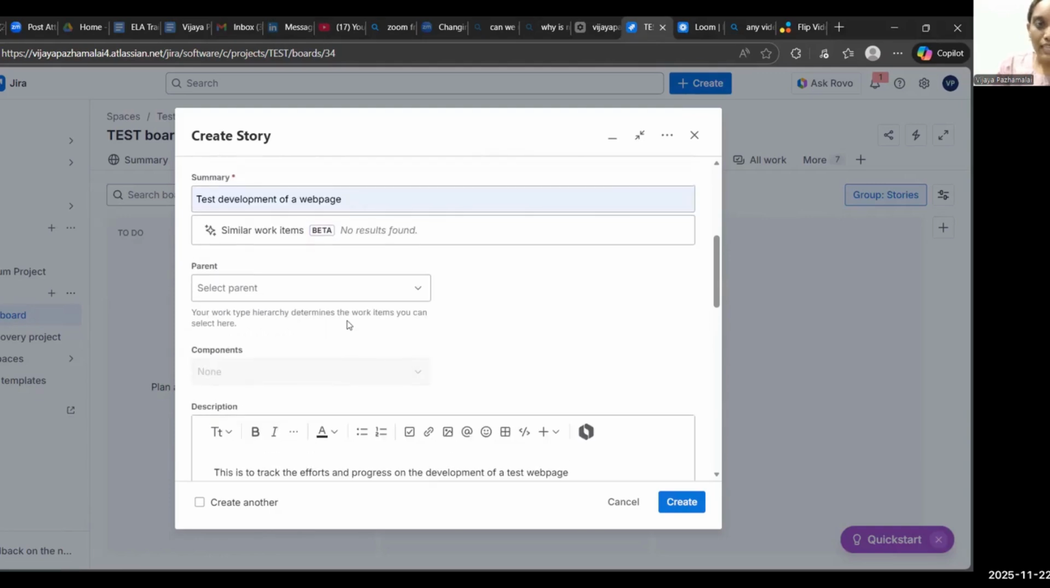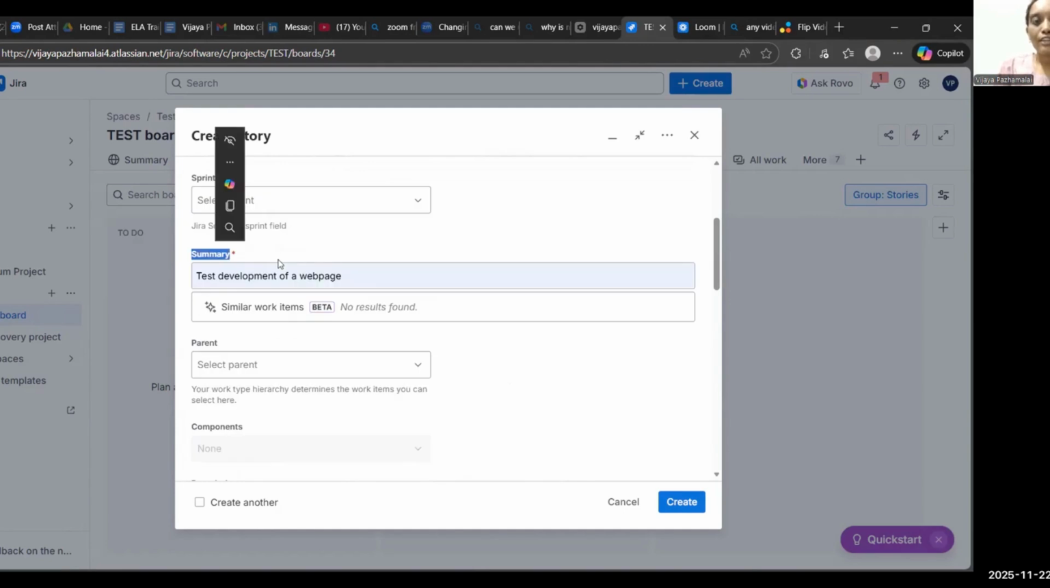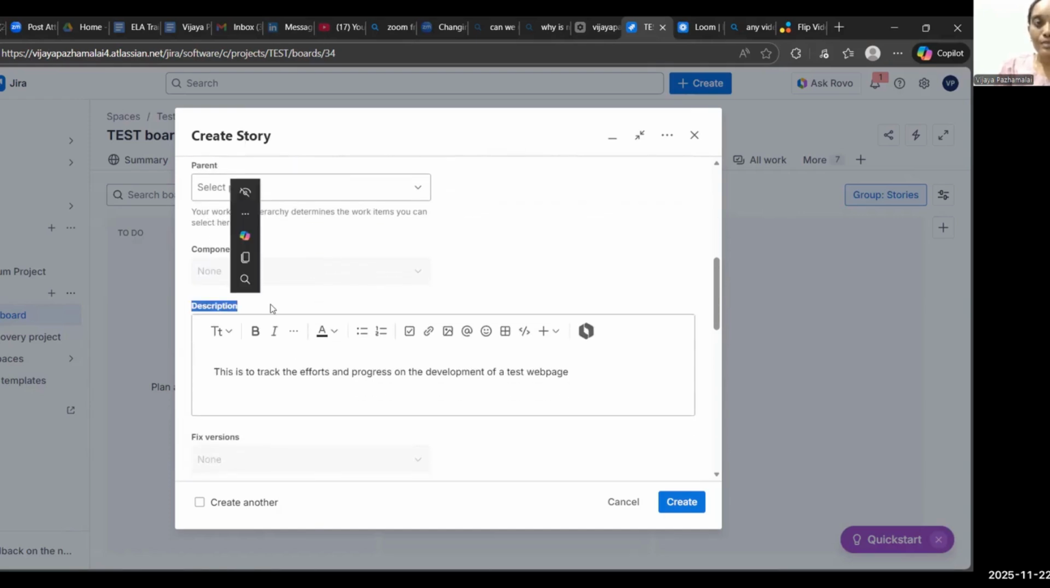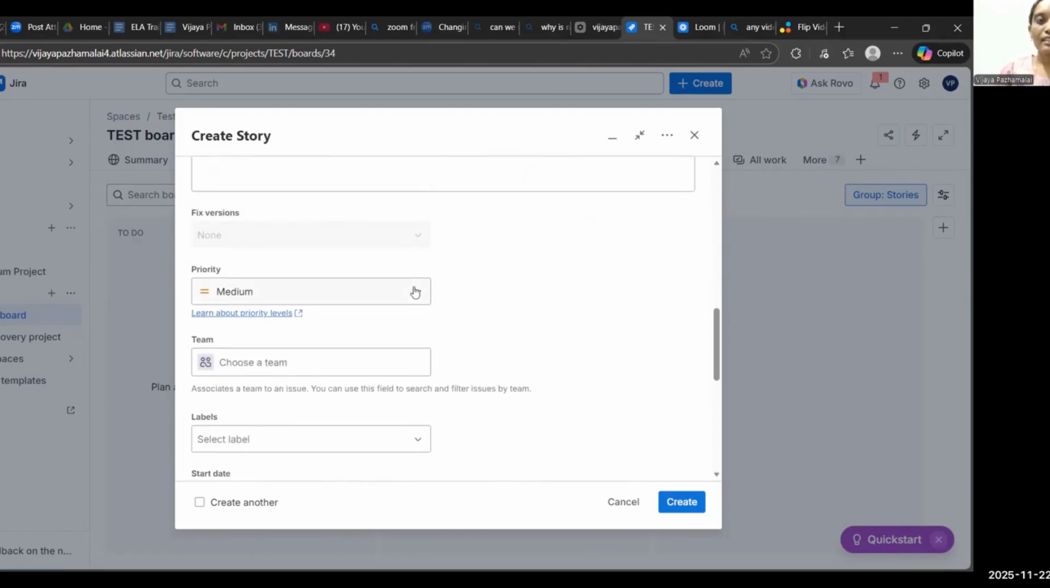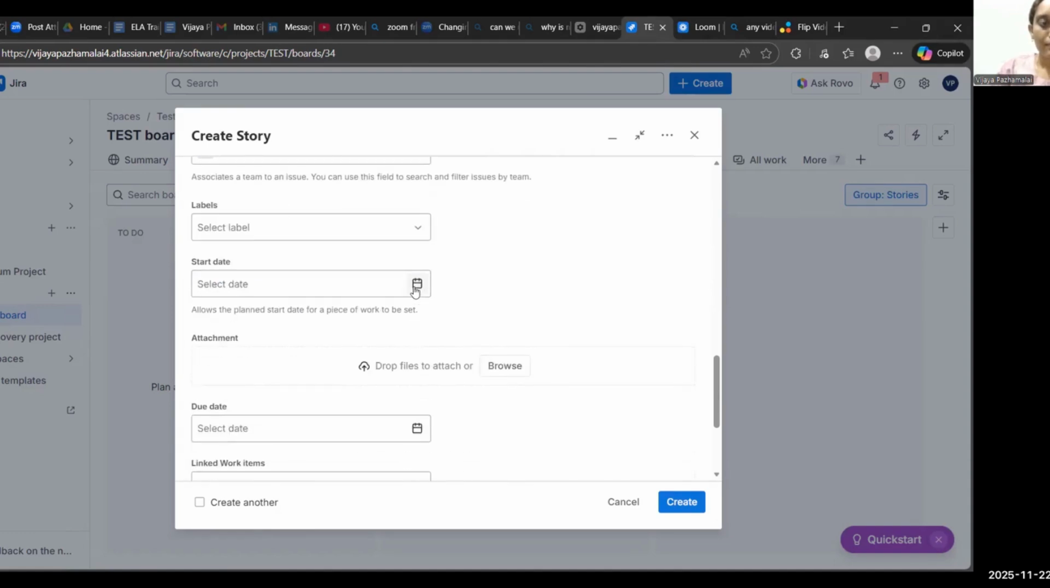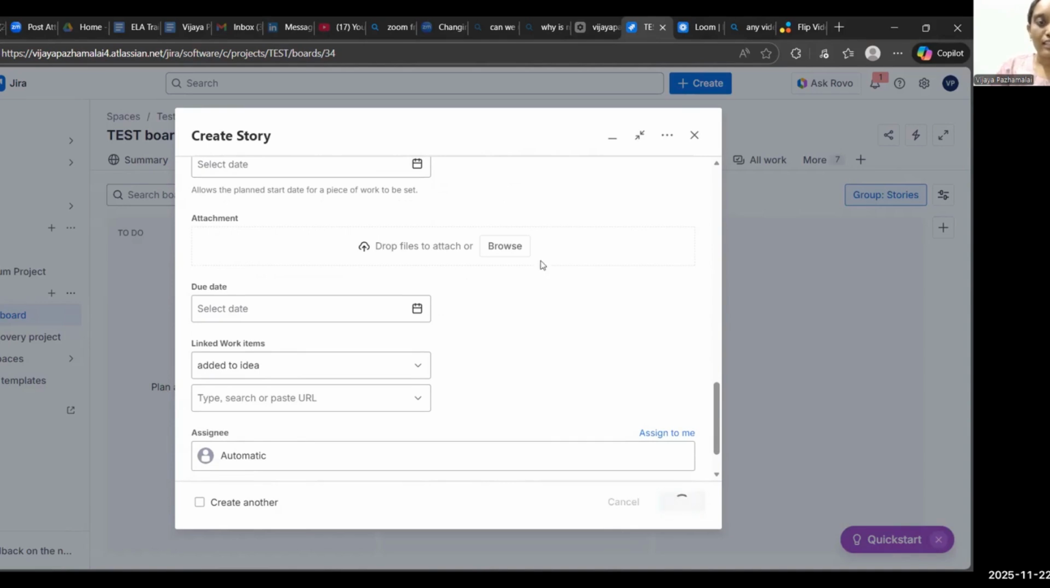Summary is more like a title. This is always a mandatory field in Jira. For example, if we have to track something, we should always name it, right? So it is always a mandatory field. And then we have this description, which is most commonly used. Here we can elaborate what we are going to track and more details on it. Priority is something like, when the team has multiple work items to be worked on, based on this priority value, they can decide which they need to pick up first. Let's click on create.